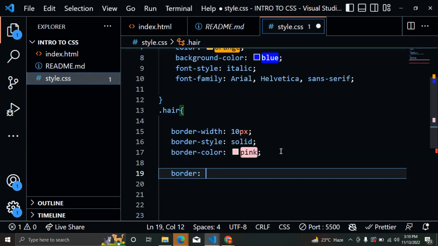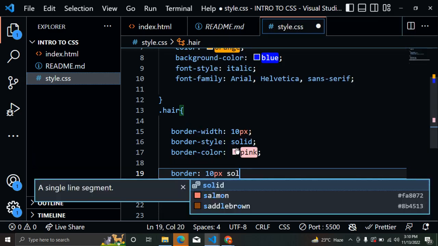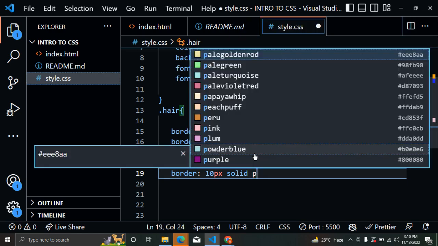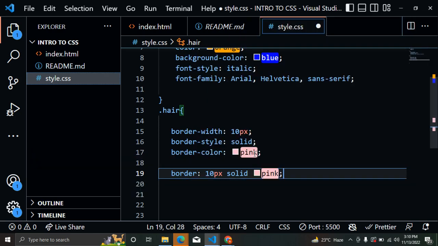You can just write border and put all of them. I can now write this 10 px. I'll leave space. Solid, that's my border style. I'll leave space. Pink, then colon.